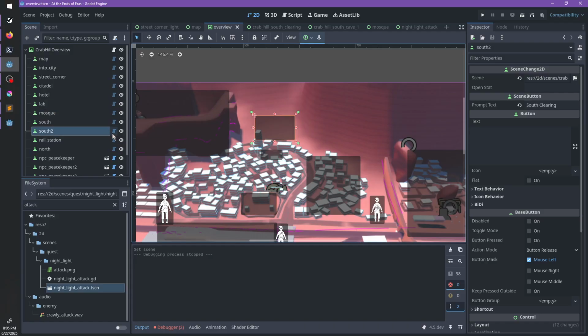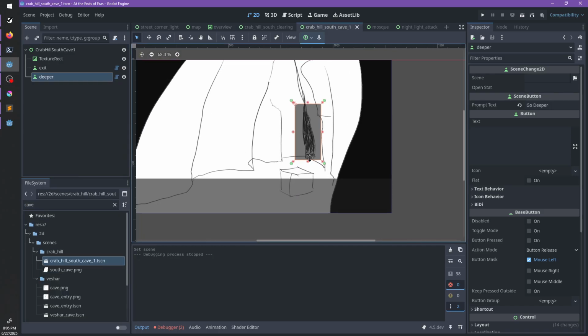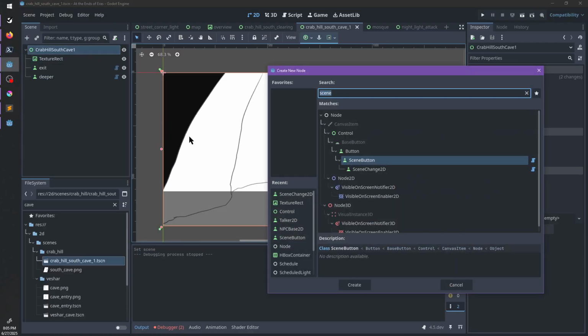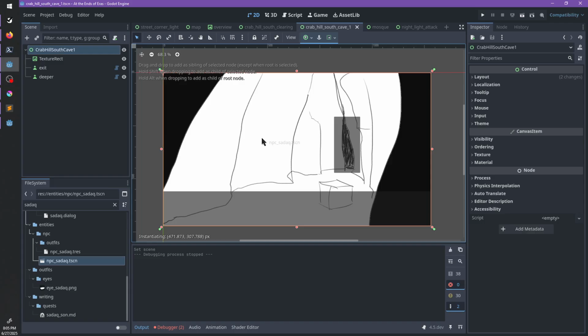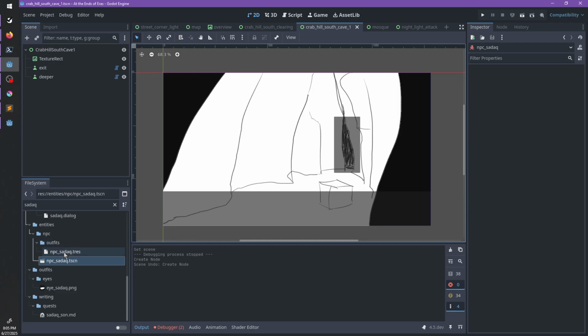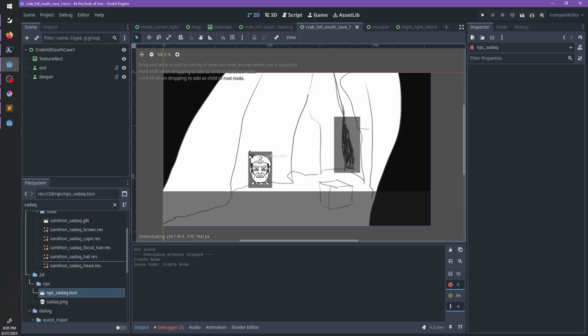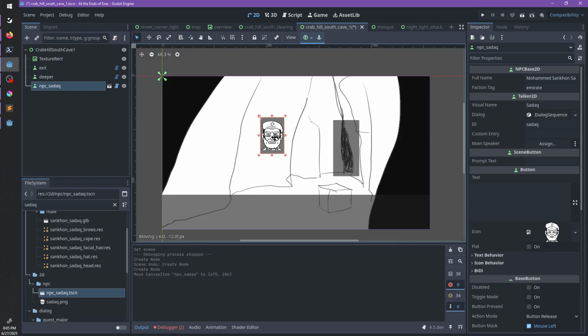So let's go back to the cave. Oh yeah, it's cave_1. We're going to need Sadok here. And this is going to need to be... oh, wrong Sadok. That was the 3D Sadok. We need Sadok 2D. And that's what he looks like in real life. Just a little image, just a little PNG.